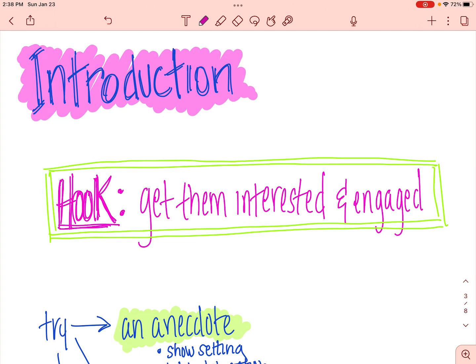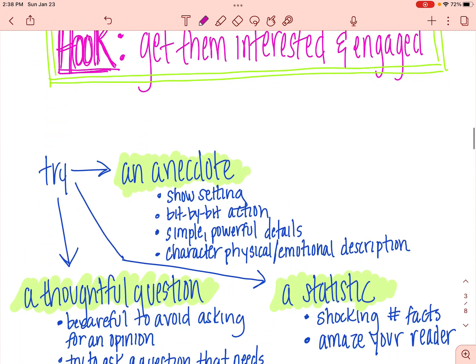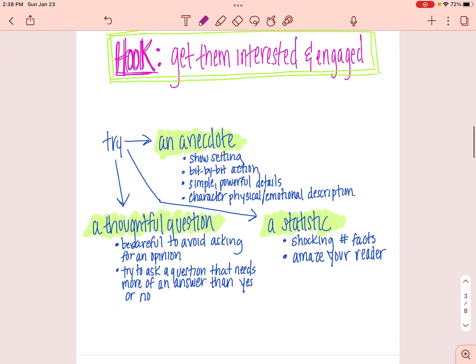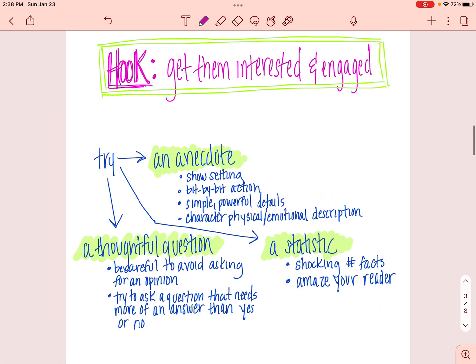All right, guys, we're going to talk about the introduction really quick. Remember, that hook is to get them super interested and engaged. I gave you three different options to use as a hook that were some ideas that we might be able to use when we want to create a good hook. One might be an anecdote. Remember, we talked about an anecdote being a short story that shows exactly what you're trying to show.